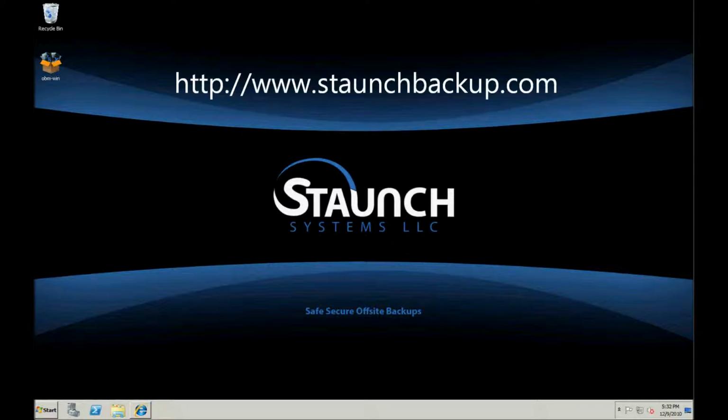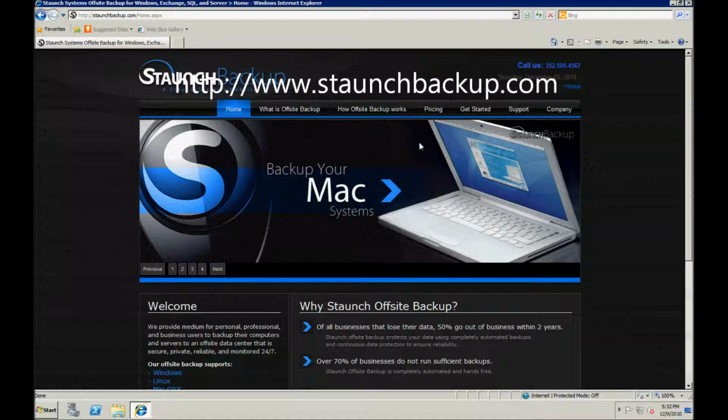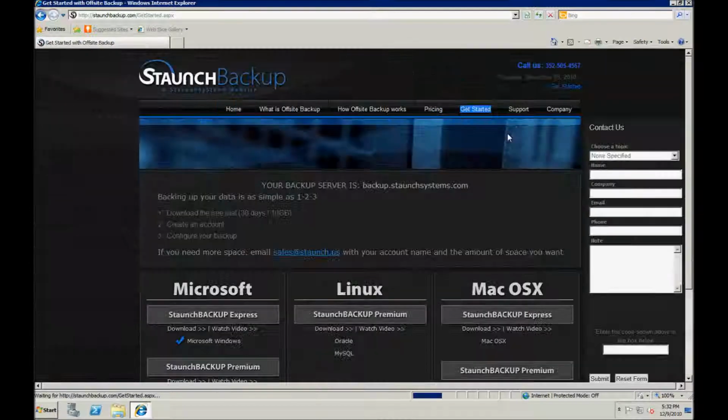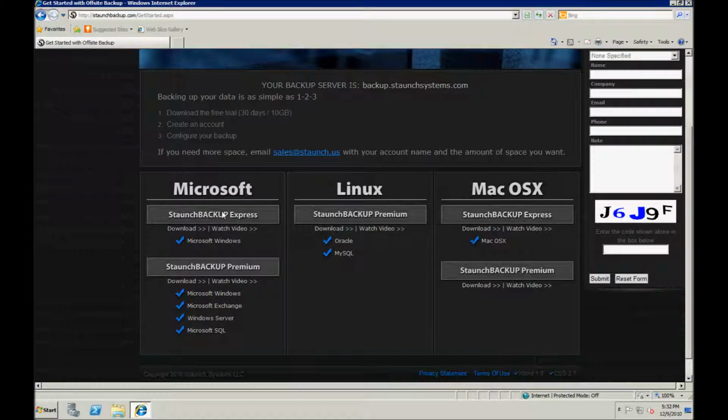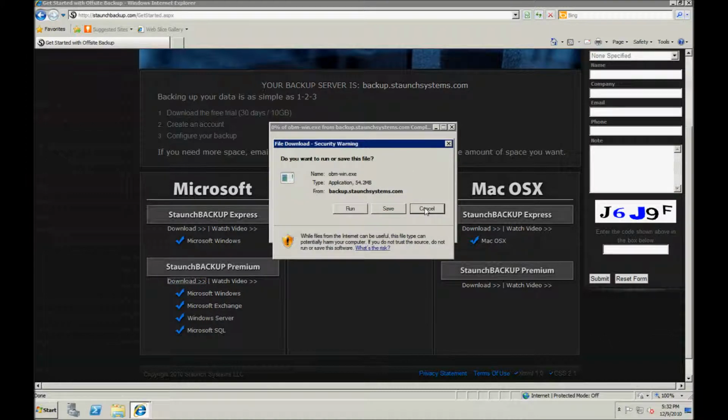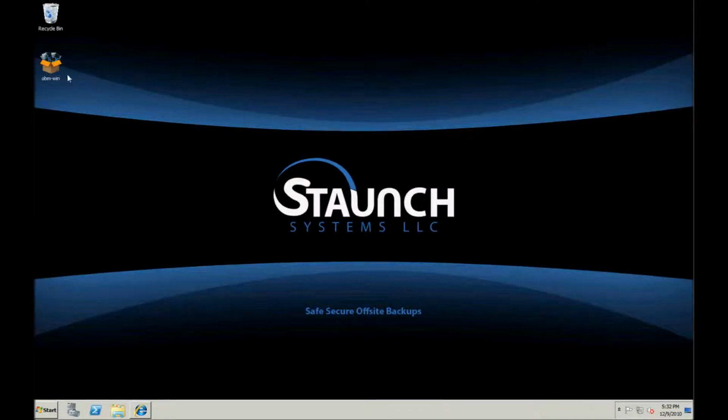First, you will want to go to StaunchBACKUP.com. We already have it open here. And you want to go over on the right hand side and click on Get Started. And on the left hand side over here, under Microsoft and under StaunchBACKUP Premium, you want to click Download. And you can go ahead and run or save it. We already have it downloaded on the desktop, so we can go ahead and run that.